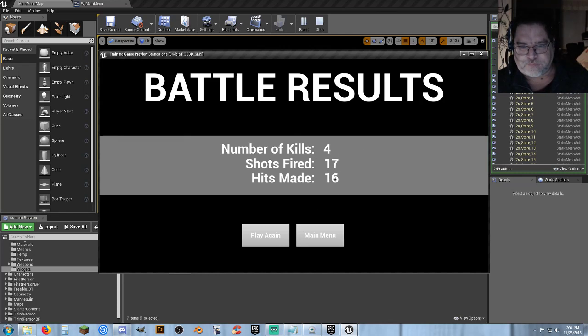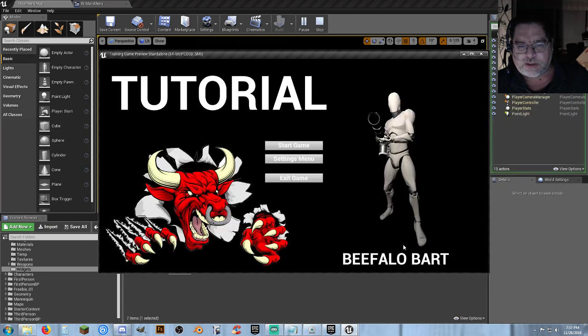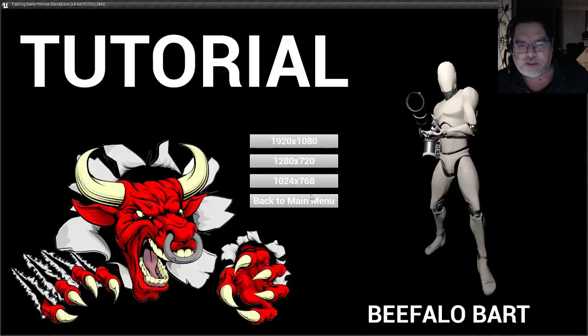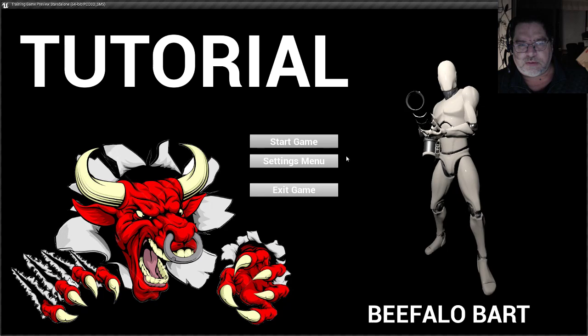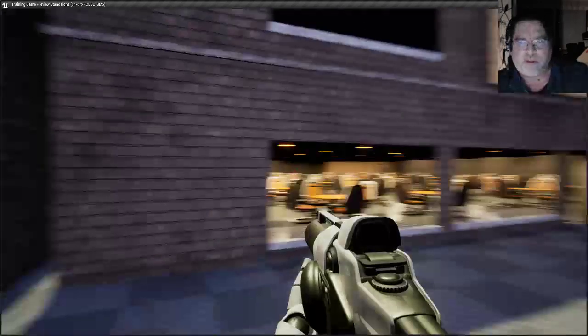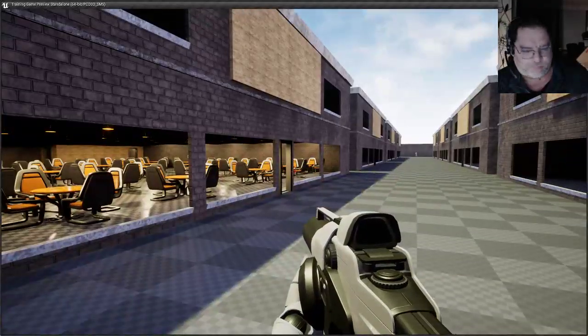So yeah, I didn't put the number of misses in here yet. I hadn't figured out how I want to lay it out. Like 4 kills, big bold over here, and then shots fired, shots or hits made, and misses or whatever. But you can now go play again, or you can go back to the main menu, settings menu, 720. Let's go to 1080. Back to the main menu, start game in 1080p. You can see it's in 1080 now.